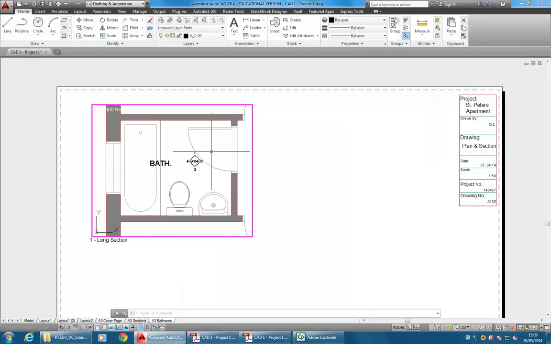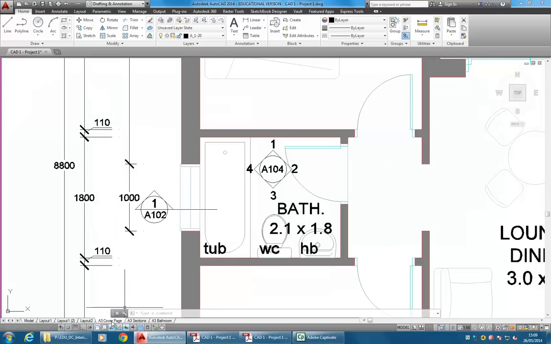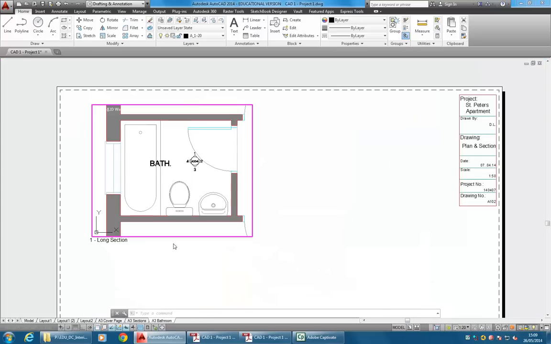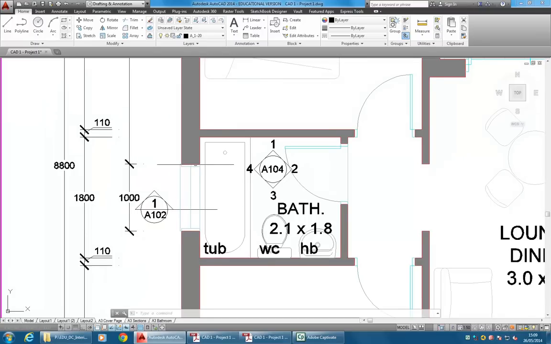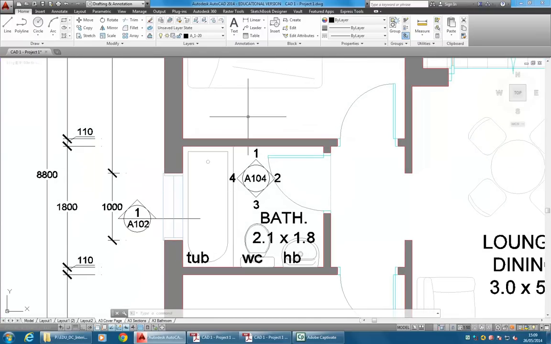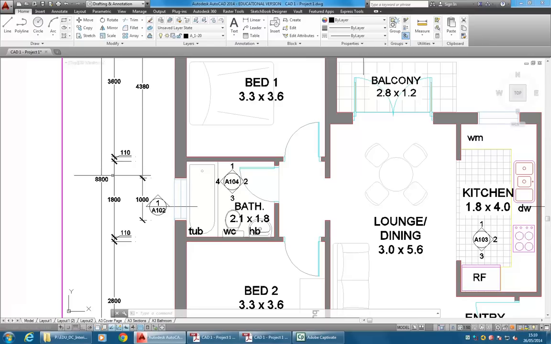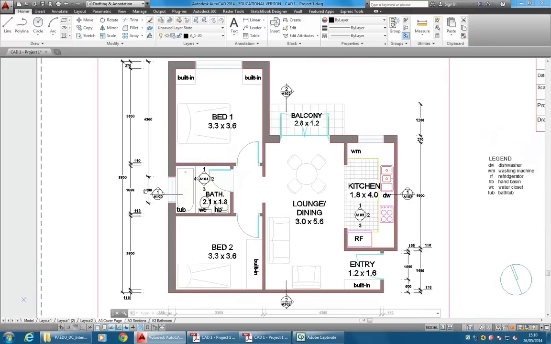Okay, so now I've got 2 lots of text and the symbol set up for the different scales. Then the dimensions are going to work the same way. So you've got here the measurements drawn for this 1 to 50 floor plan.